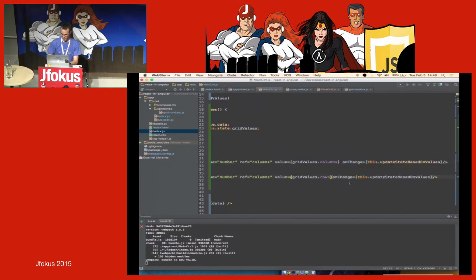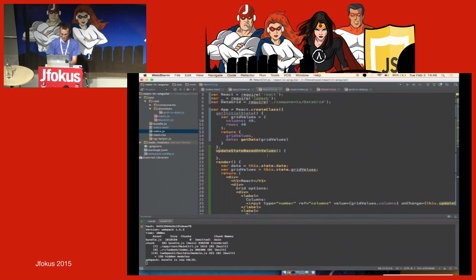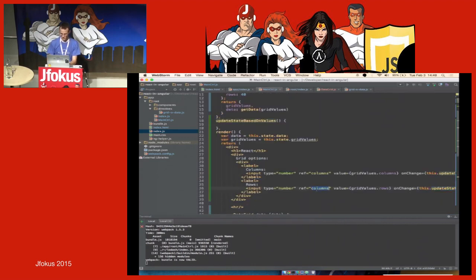Okay, so now these will both at least invoke this every time something is changed. Now that I have these refs, for columns and rows, I can get the values of those input fields whenever something changes. So the way I do this is I say var columns.